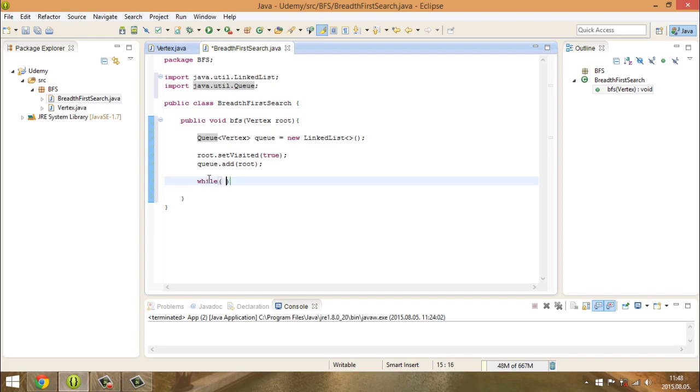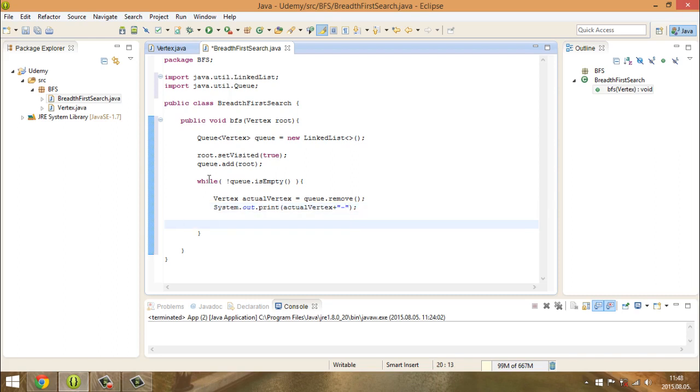So while the queue is not empty, we just keep popping a vertex: the actual vertex is equal to the item we remove from the queue. We just print it out to the console, the actual vertex plus some spacing. I'm not going to use println, but print instead.